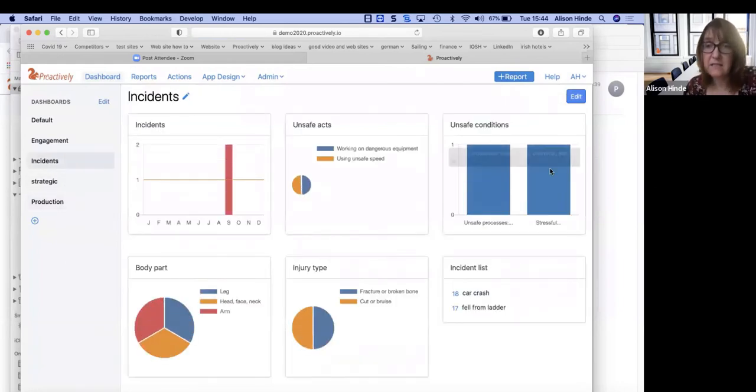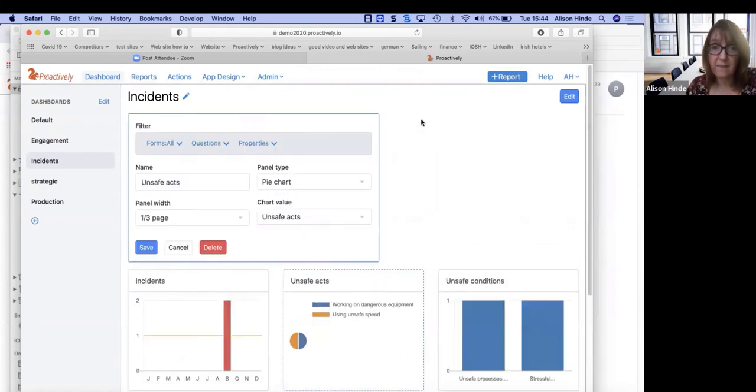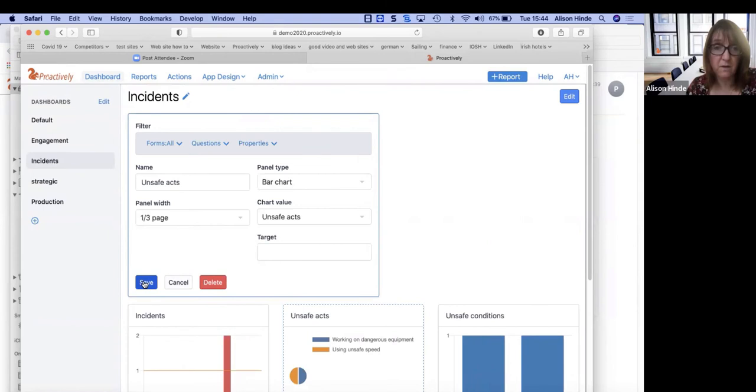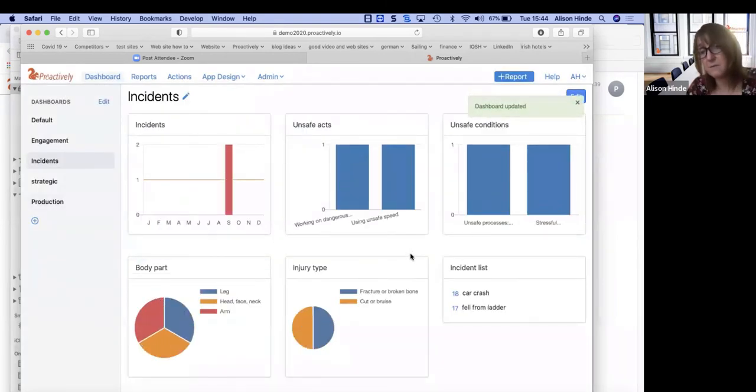Let's have a look at this dashboard that we have here now. This is the incident one. So we can produce different sorts of graphs. We've got bar charts, we've got pie charts, and we've got lists of the different incidents down here. Let's have a look, for example, at the unsafe acts. It's showing as a pie chart, but I want to change it to a bar chart, and it comes down as a bar chart.